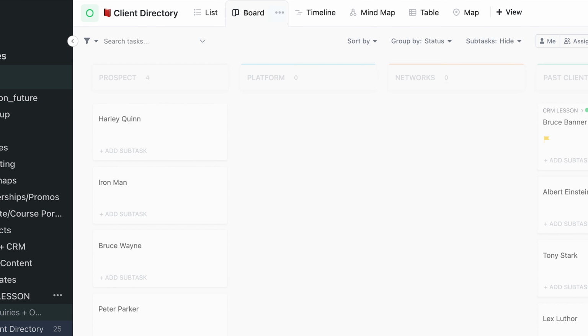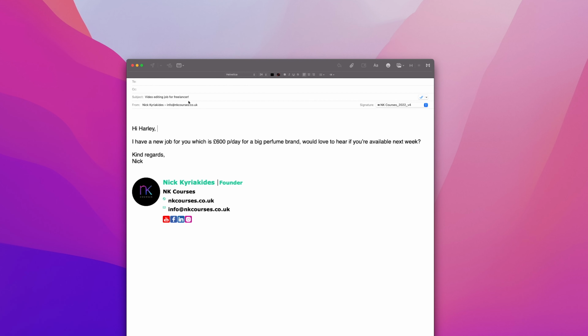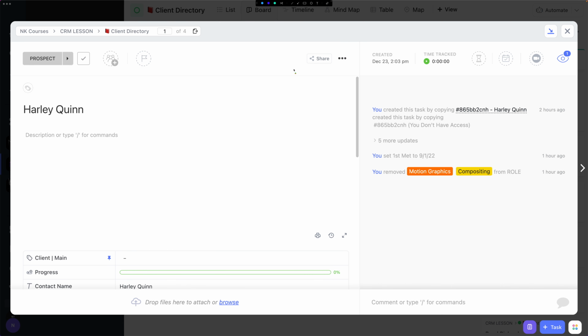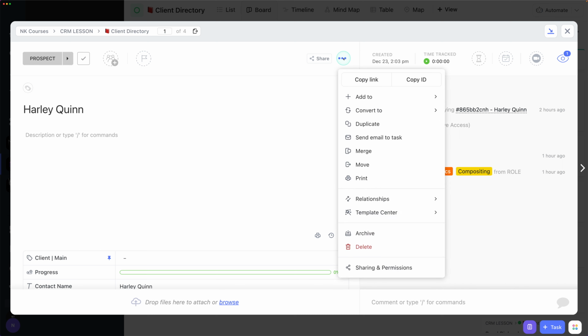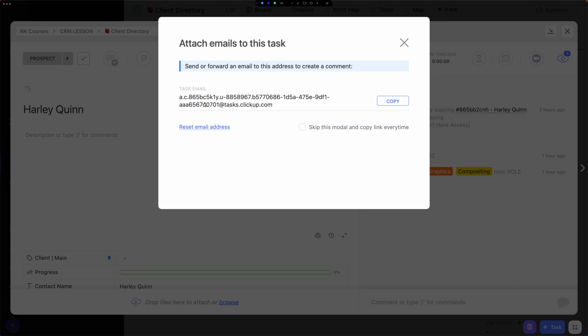Let's start off with email to tasks. In this scenario, imagine you've already started a project and you receive client amends over email. You want to add this as a comment to a task that you've already created. And you would go into that task, click on the three dots and select email to task. So imagine this as the actual task's email address.